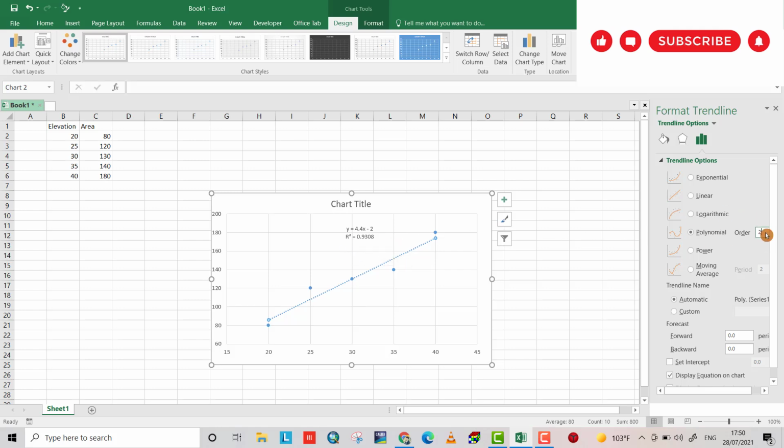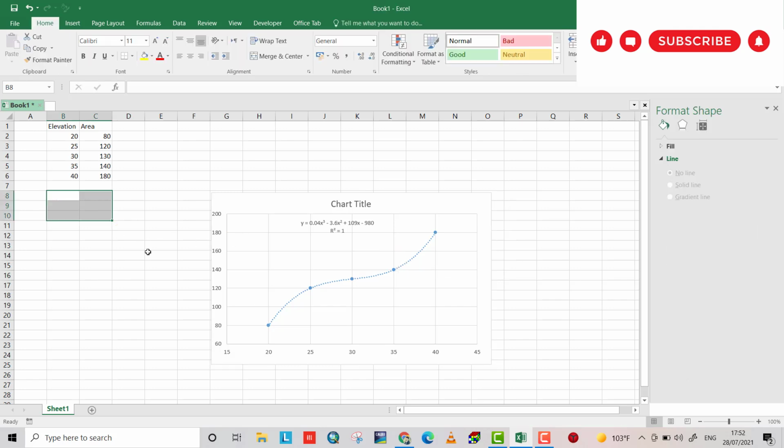I choose a better representation, how much it approximates 1. It means that the function has a better representation for the data. I choose the order. Okay, by changing the order from 2 to 3, you see the correlation factor or R squared is equal to 1. It means that the function represents exactly the data. Let's check how this function represents our data.